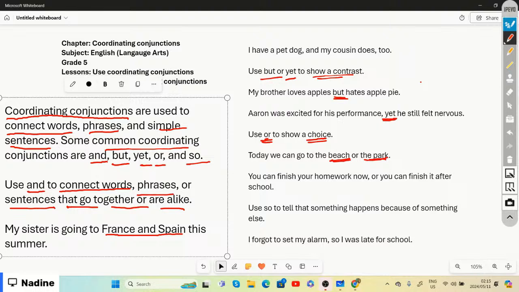And then we also have the coordinating conjunction so. And so tells us that something happens because of something else. So I forgot to set my alarm, so I was late to school. Meaning that I was late to school because I forgot to set my alarm.